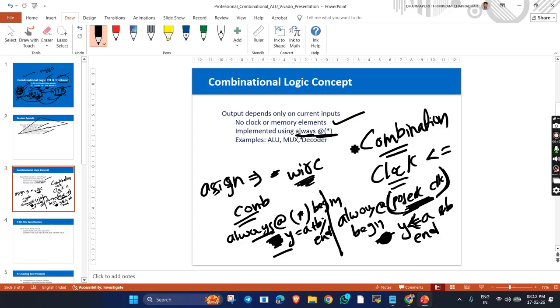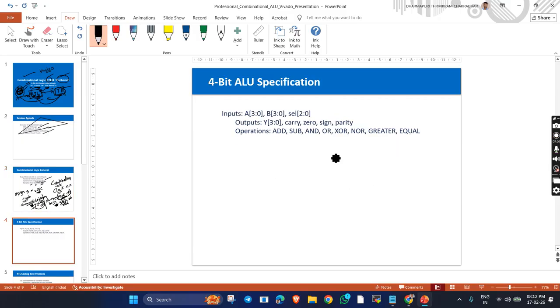If you are implementing sequential circuits, we will use this assignment. Less than or equal to, we call non-blocking assignment, and equal to we call blocking assignment. Combinational circuits follow blocking assignments, whereas sequential circuits follow non-blocking assignments. Examples of combinational logic are ALUs, muxes, decoders. There are many sequential logics as well.